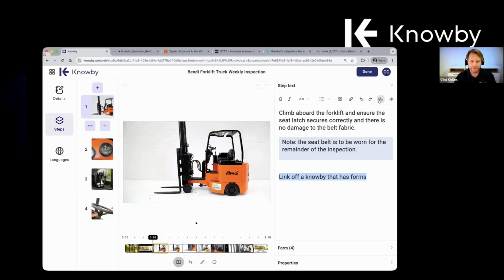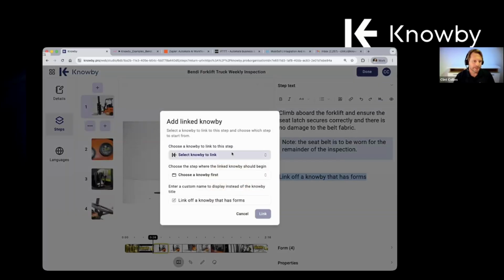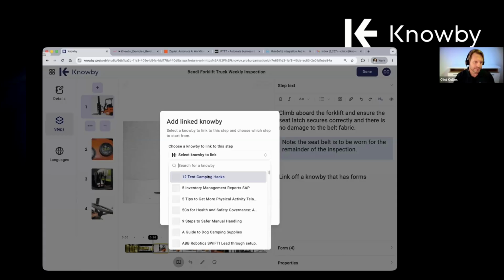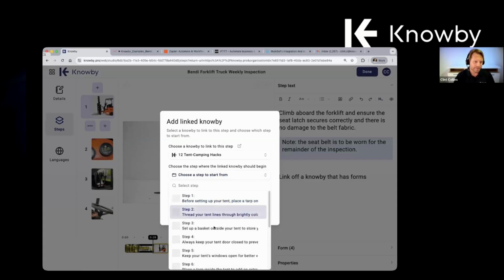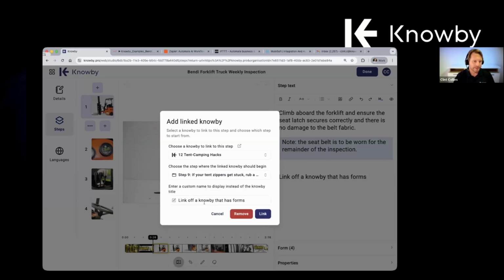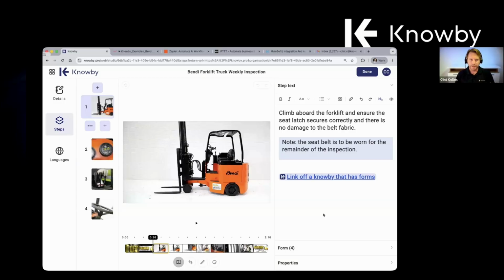I can select that, and then I can see this little K with a link next to it. That's called Knowby linking. You can link a Knowby there, and you click on that, and you can select a Knowby to link. It could be, I want to link to this 12 camping hacks, for example, but I actually want to start from step 9. Then I'll hit the link button, and then you could go through your standard Knowby, and you can actually link to a different Knowby that has forms. I click on done there. I'll have to come back and delete this later.